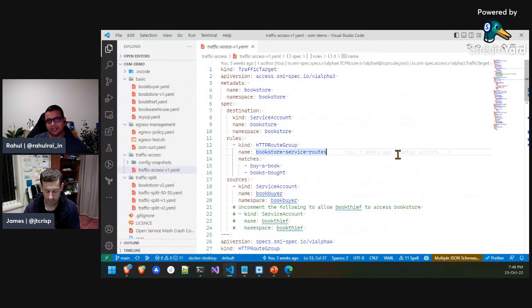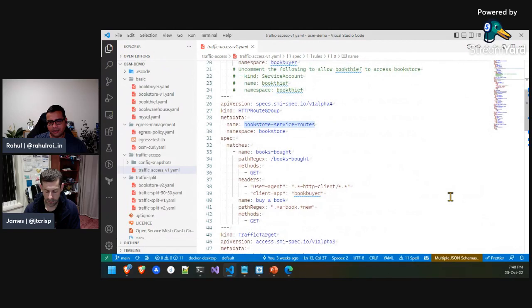So we can write this. This is the spec that we're going to write in order to enable communication between different services. Now I'll show you how you can enable communication between the book buyer application and the bookstore application, but the rest of the specs are written pretty much the same way in order to enable the communication. The first thing that you need to write is an HTTP route group. As you can see, it's one of the SMI specs, which I spoke about earlier.